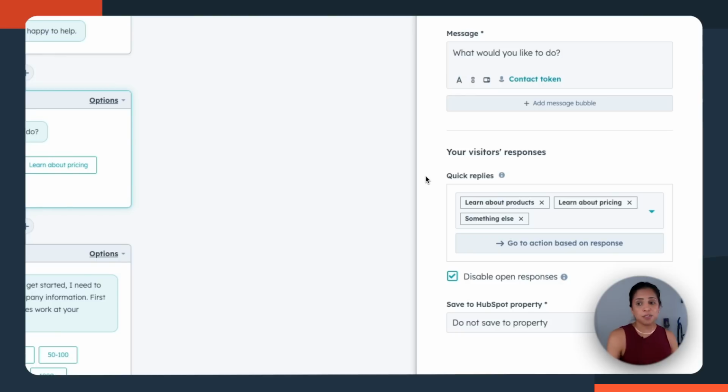And for you and your HubSpot CRM, it is incredibly useful because one, these quick replies can be saved to properties and it takes out any of the guessing or the misspelling that your customer has to do. So for example, instead of saying learn about products, a lot of customers or visitors might just say products, or maybe they'll misspell products on accident. By having quick reply responses, you're really standardizing the response so that everything makes sense in your CRM.